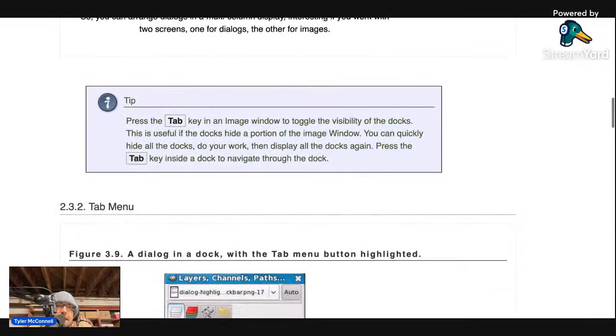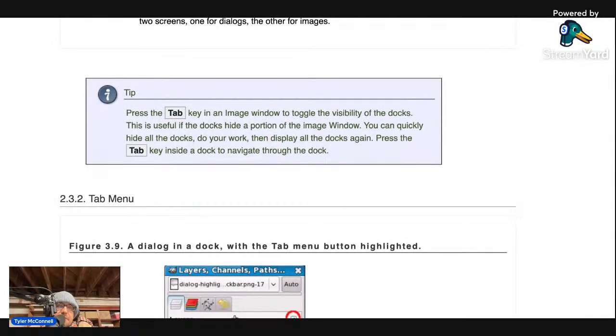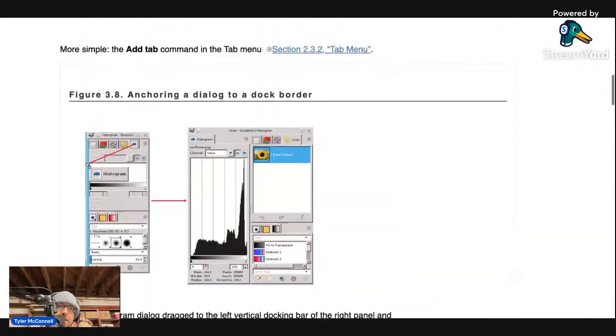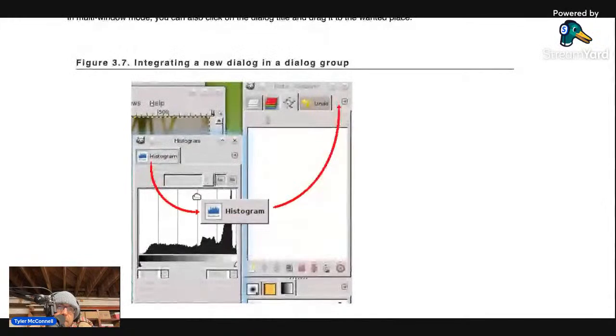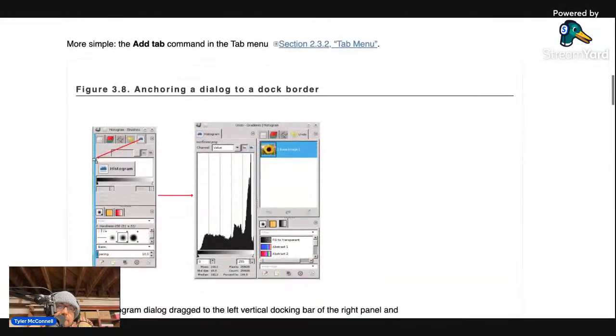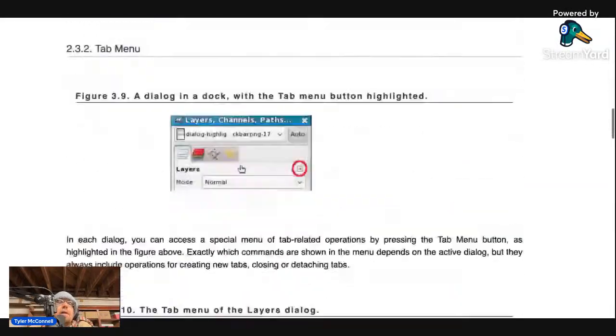Tip: press the tab key in an image window to toggle the visibility of the docks. This is useful if the docks hide a portion of the image window. You can quickly hide all the docks, do your work, then display all the docks again. Press the tab key inside a dock to navigate through the dock. All that, and I'm still trying to figure out what a dock is. But we'll go on because I don't know.